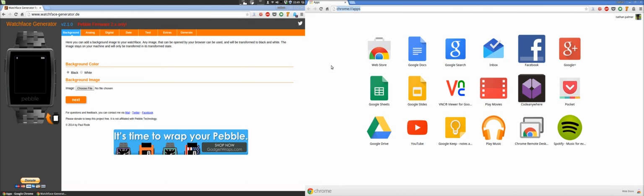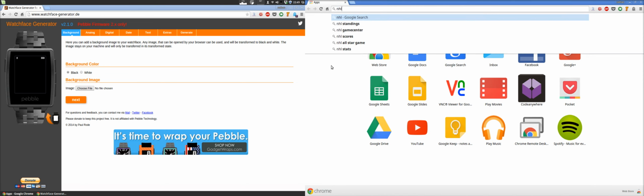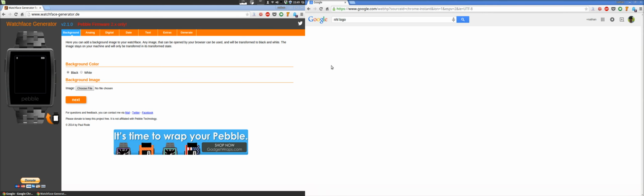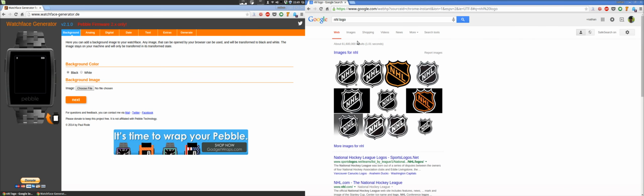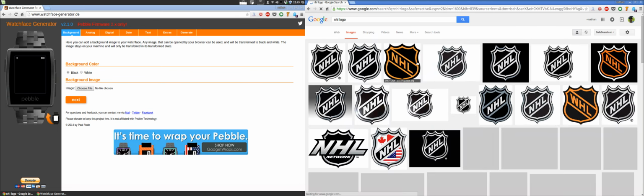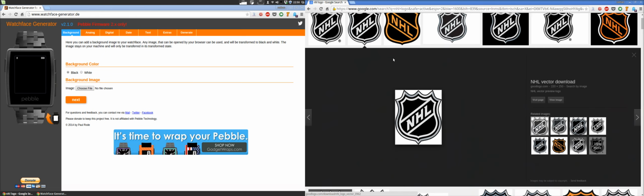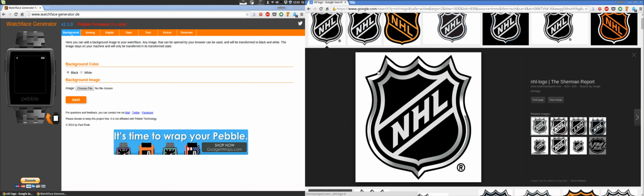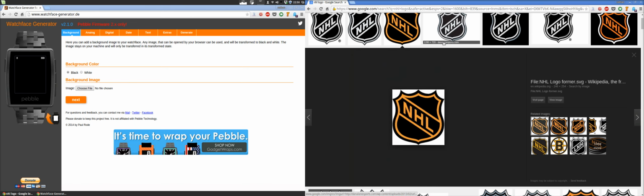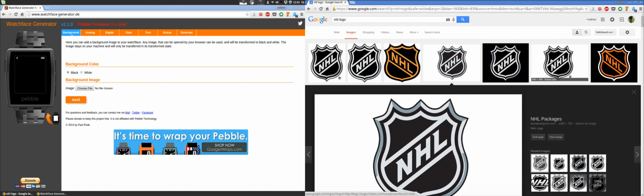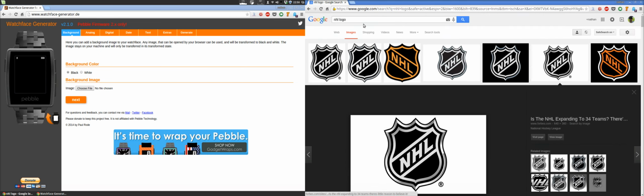So on my other window, I'm going to go ahead and look up NHL logo. You want to make sure you have all your assets ready to go. There are some things you can leave, reserves, whatever. The trick is to try to find one with a negative gamma, or is it negative alpha? I do not know for the life of me.